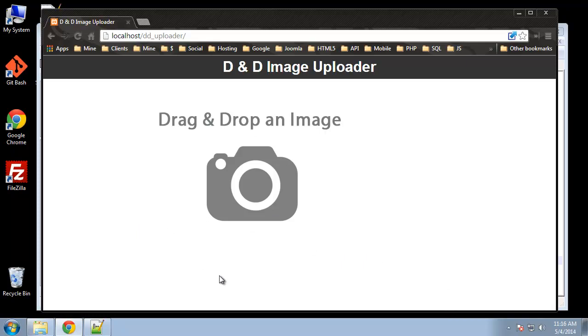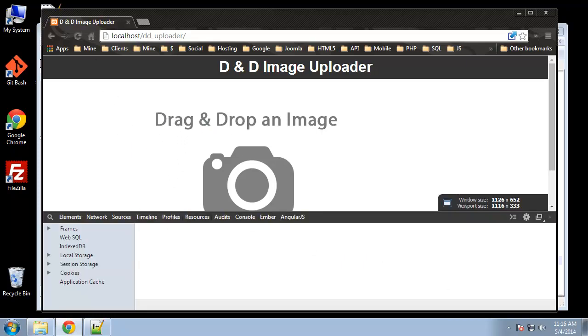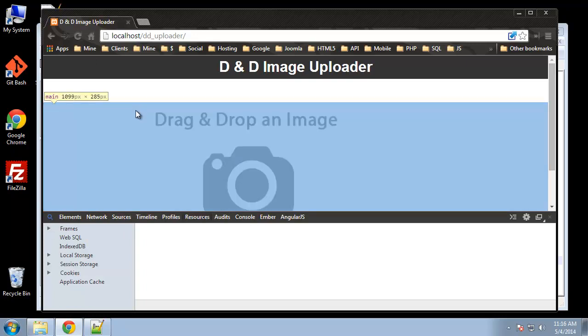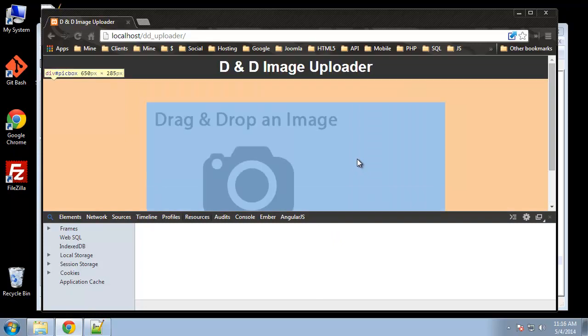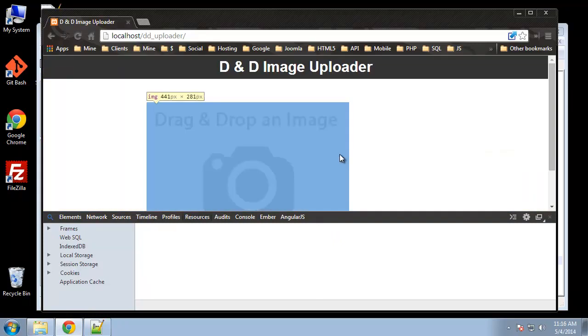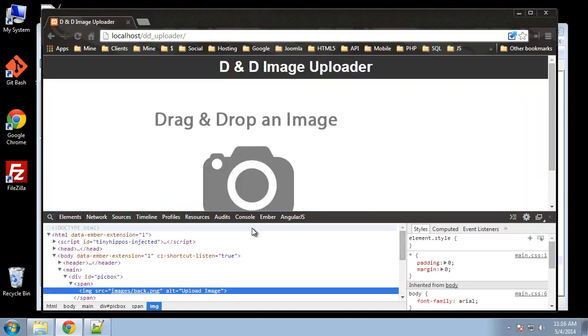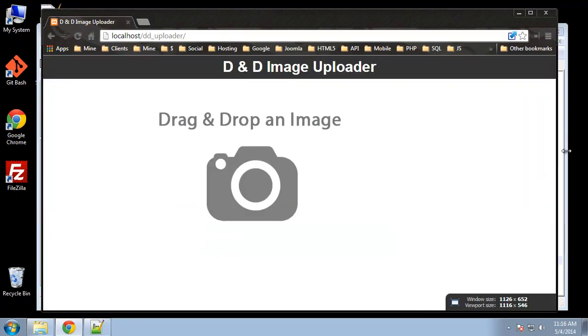Now it doesn't look like it's in the middle because the image is actually aligned to the left. So if we go to Chrome Tools and check it out with our inspector, you can see that the actual div is in the middle. It's just this image that's not. So we can fix that really easily.